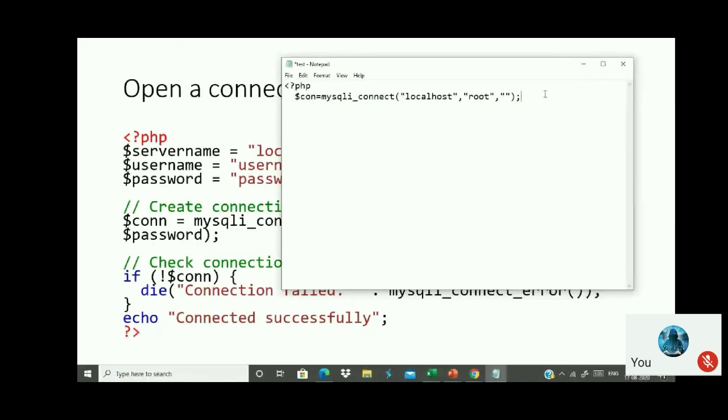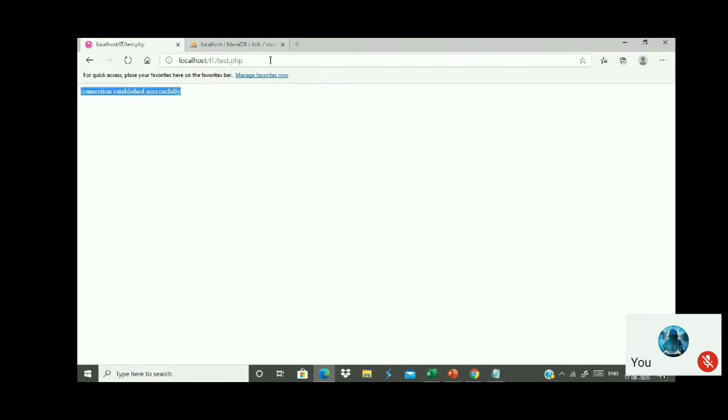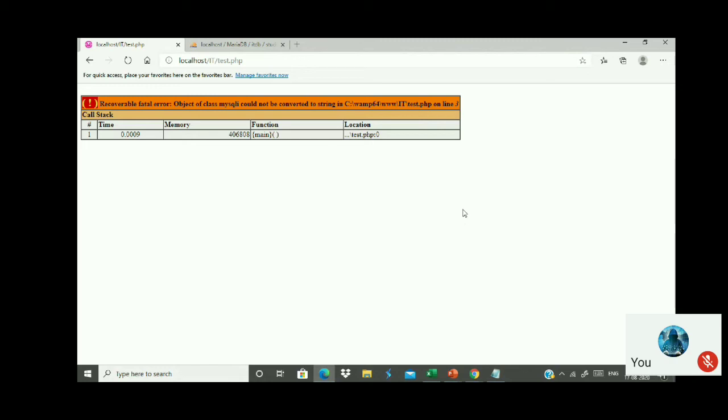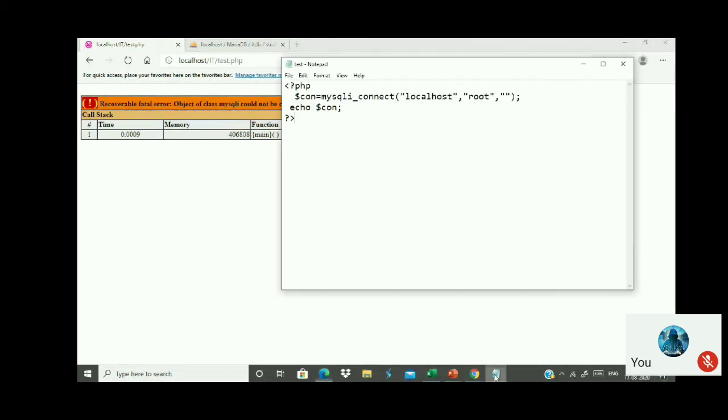I will show you echo connection. If this is true, then obviously it will just give me the value 1 over here. Now I don't have any error in my code. You can see here, line number 3, MySQLi could not be converted to string. Let's check it out.